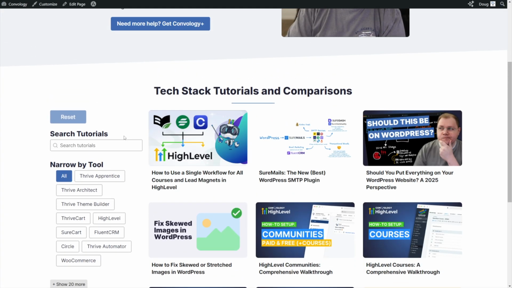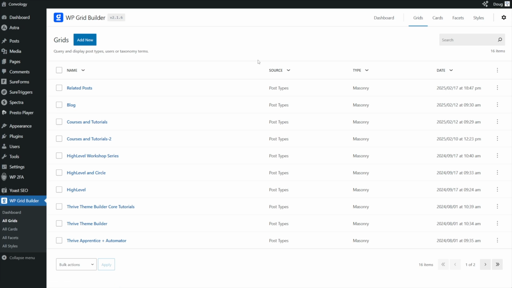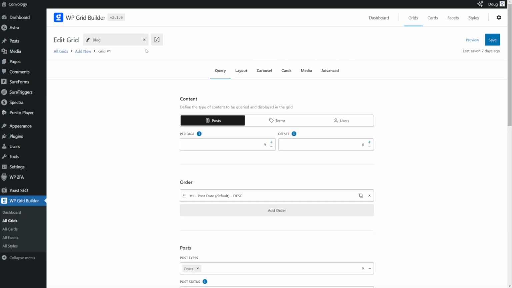All right, so how do we add our grid to our page? Well, you can get the shortcode. Once you've built your facet, you can come in and click this little shortcode option. You can do that for your facets. You can do that for your grids. So you can copy all the different shortcodes for each individual one. I could come into my blog, I could copy the shortcode, and I could drop that anywhere. I think that's pretty self-explanatory.